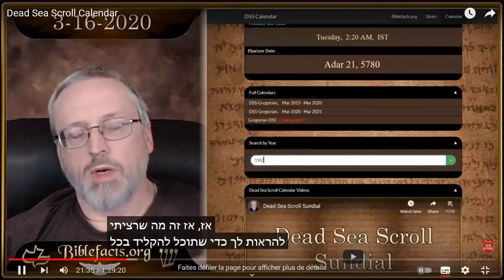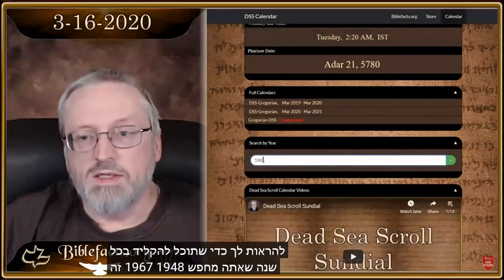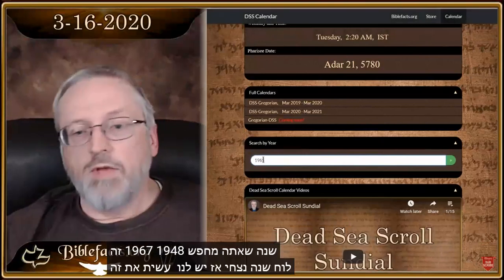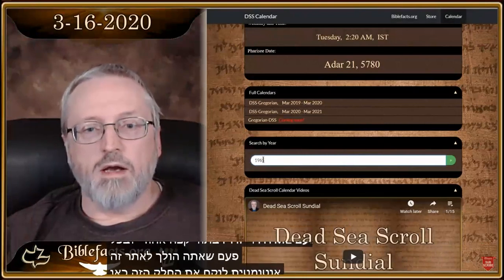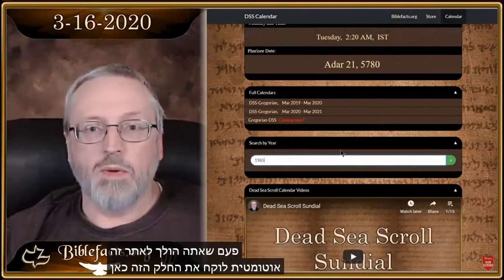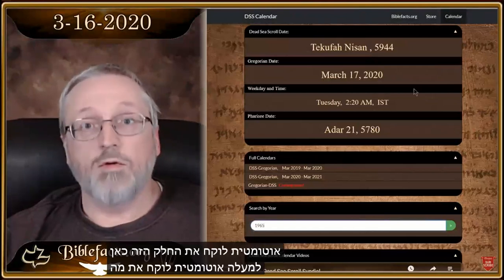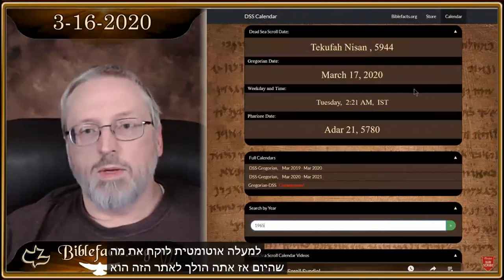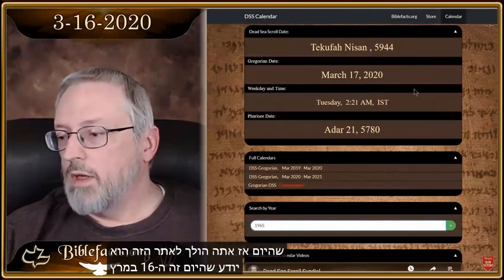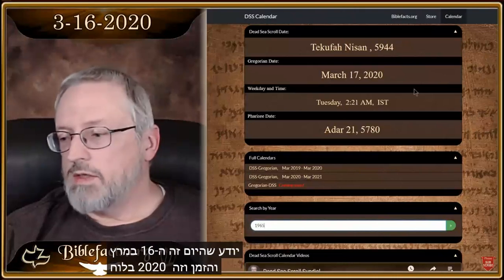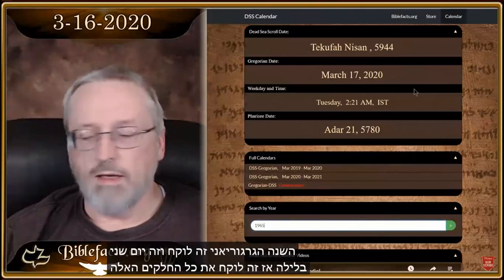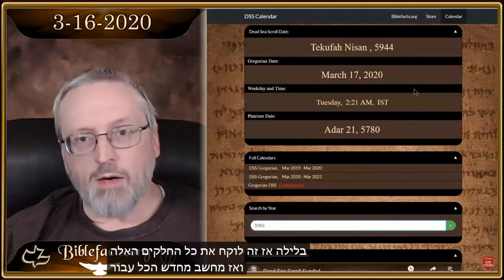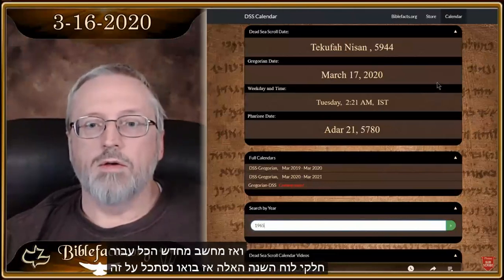And so this is what I wanted to show you. So you can type in whatever year you're looking for, 1948, 1967. It's a perpetual calendar. So we've done this with HTML and PHP as a backend. And whenever you go to this site, it automatically takes this part here at the top, automatically takes whatever today is. So you go to this website, it knows today is March 16th and the time, and it's 2020 on the Gregorian calendar, and it's a Monday night. So it takes all those pieces and then recalculates everything for those calendar parts.